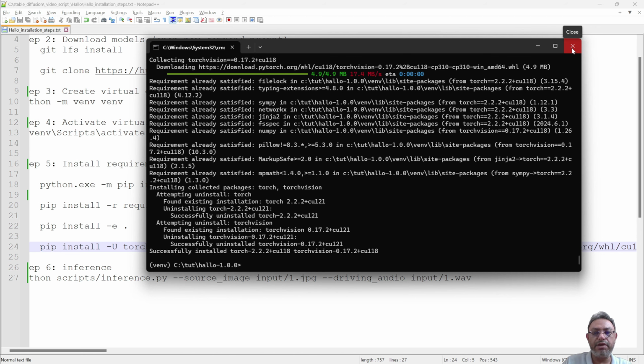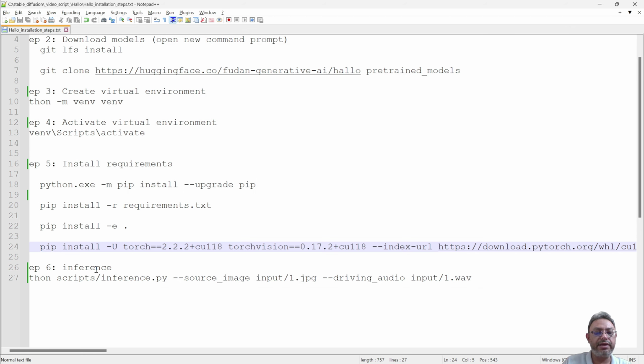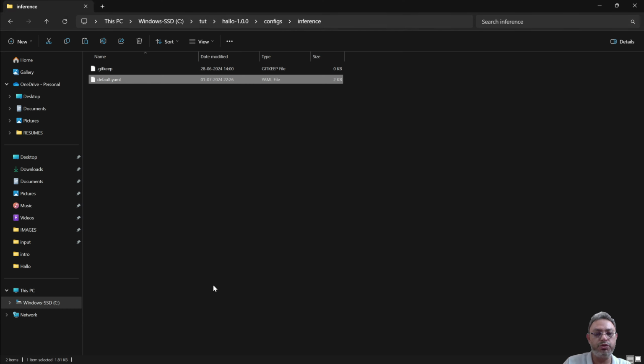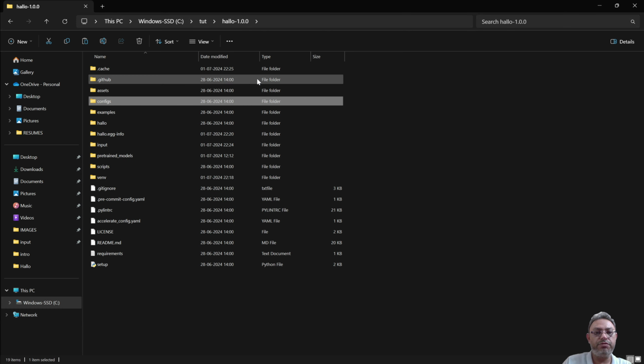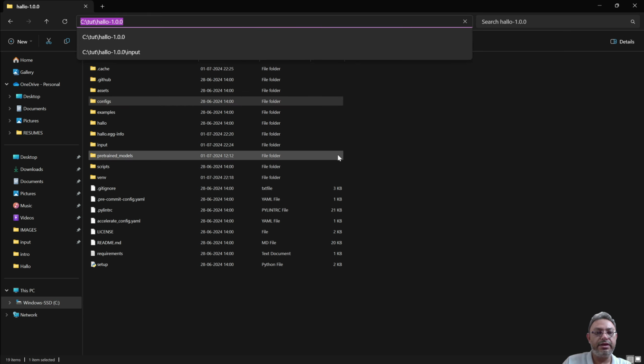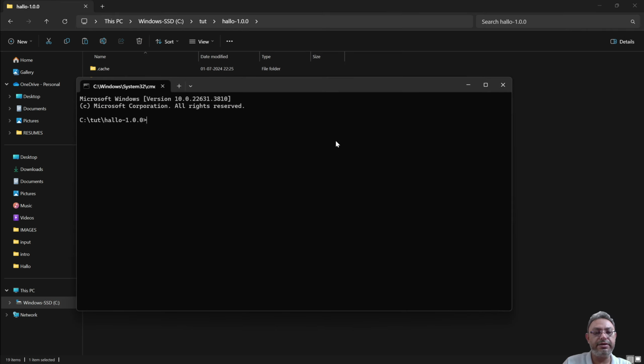I will close this command prompt. So each time you want to use this tool, navigate to the folder, type cmd in the address bar, activate the virtual environment.